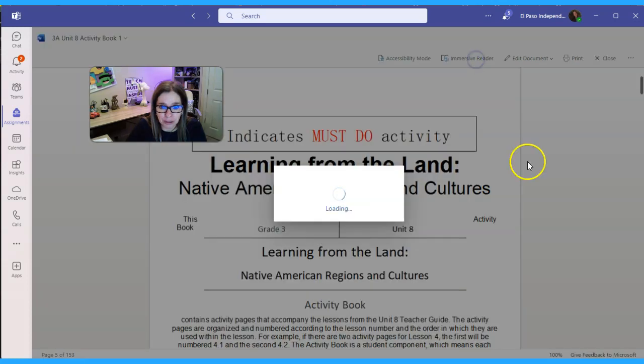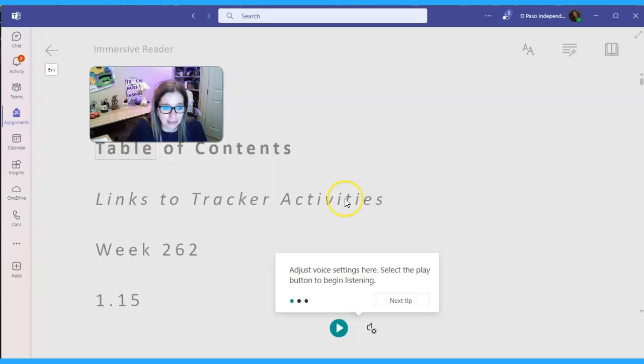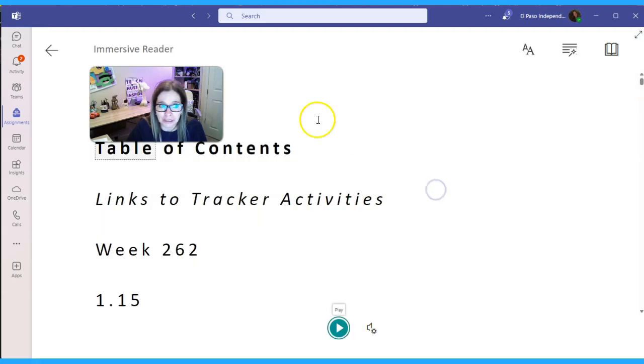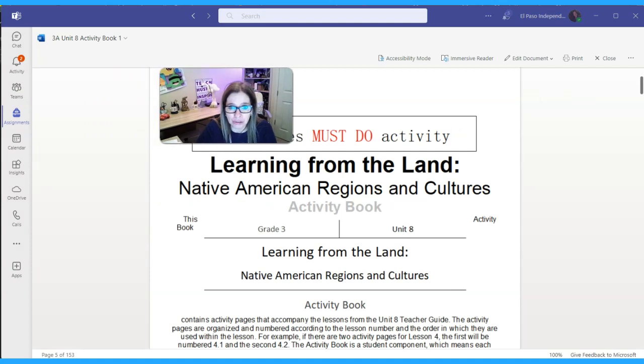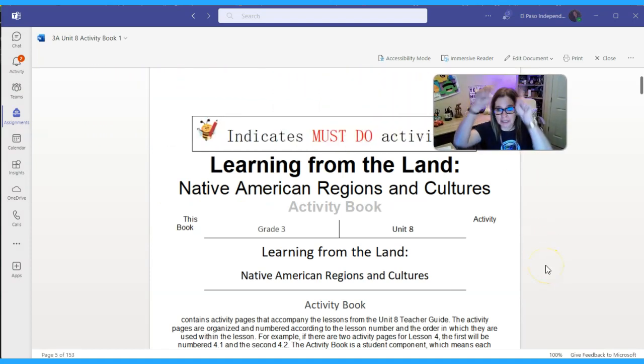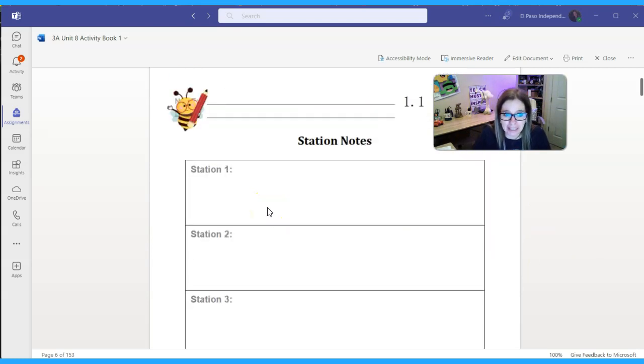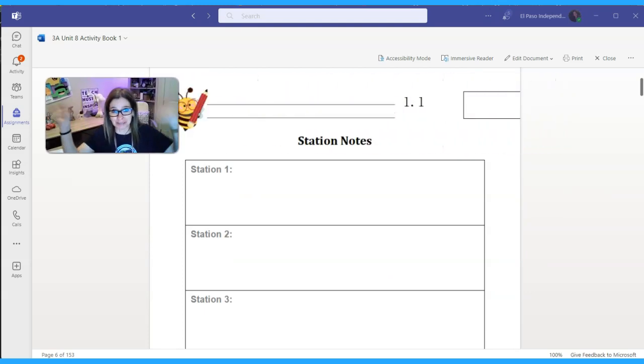Don't forget you have Immersive Reader that will at any time read you the instructions in the book too. That's another reason it's great that this is in Word now. Make sure to use these accessibility tools as you need them. But most importantly, don't get behind on your book. I'll see you for the read aloud. I look forward to seeing your notes.